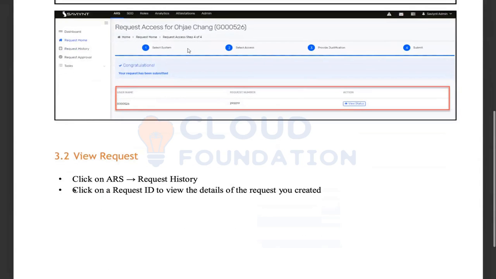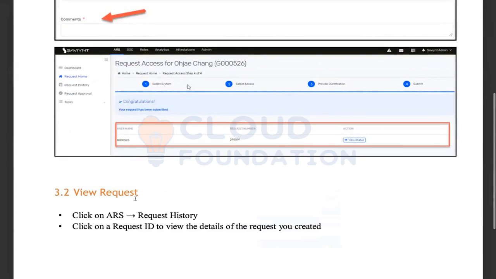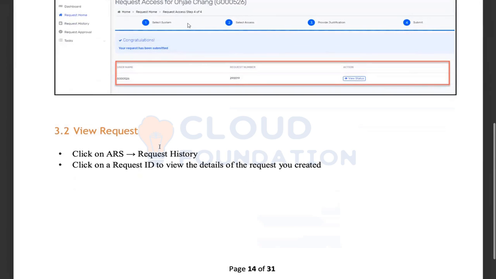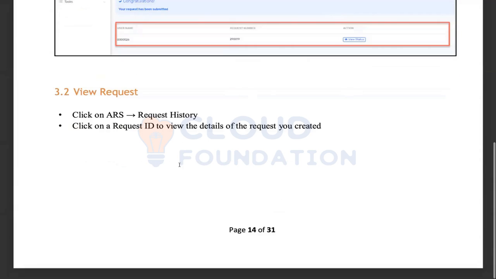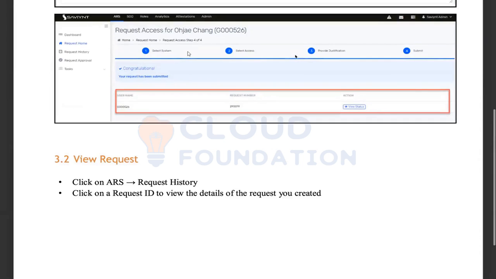Once you submit the request, now what you can do is go to request history. I was telling you the other day that you have a few options here: request home, request history, request approval and task. I was telling you that until the time it is approved by anyone, it is a request. Once it is approved by everyone required, it becomes a task. Right now, our request will be assigned to someone. If you want to see whom it is assigned to, you can click on View Status.